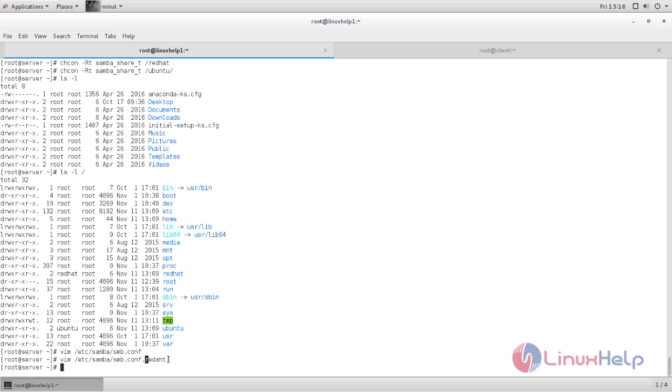Here I created the configuration file with the wrong name. It should be redhat as I mentioned in the Samba configuration file. So let's rename the file. You have to create this new configuration file with the same name you have mentioned in the Samba configuration.